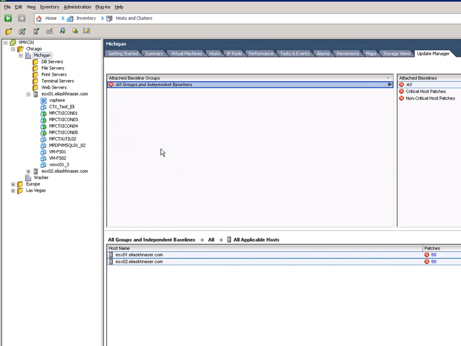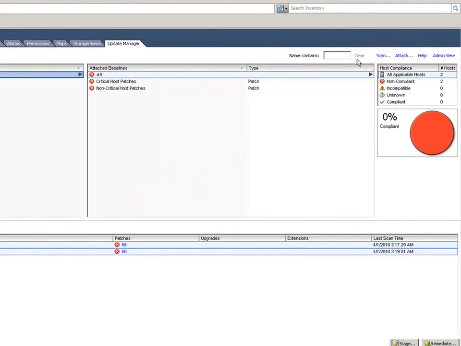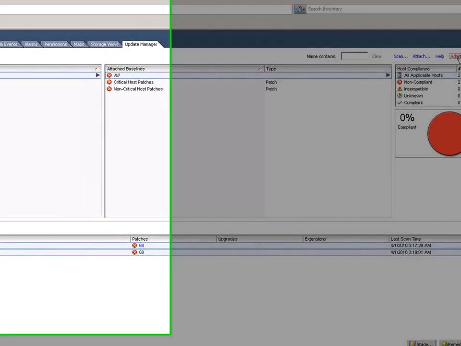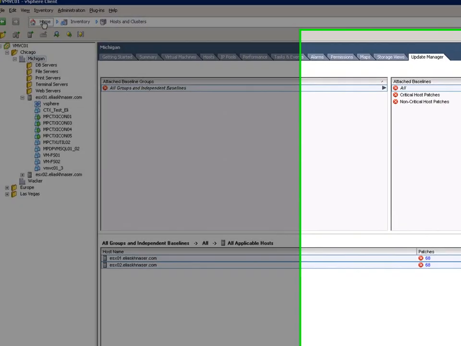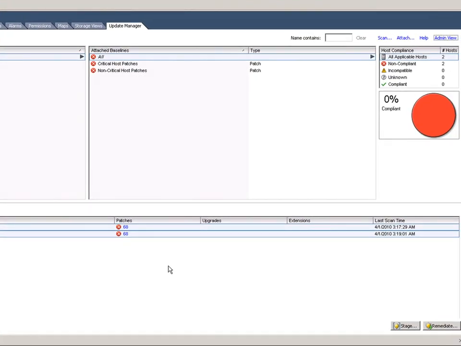But once the object is selected, you have all the tools here to manipulate this object. So you can scan, and it's going to go ahead and scan all of the objects within that, or all the child objects within that object. In this case, if we're doing the Michigan, it has 2 hosts, so it will scan both hosts, and you have the ability to attach, and you have the ability to go to admin view. And the admin view, while we're at it, just takes you to the update manager view here, so you can control update manager.